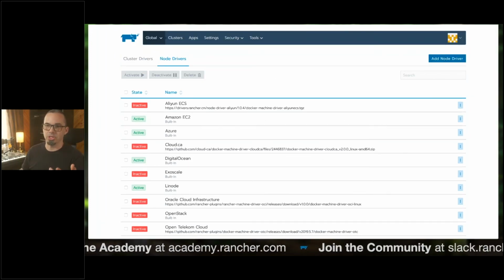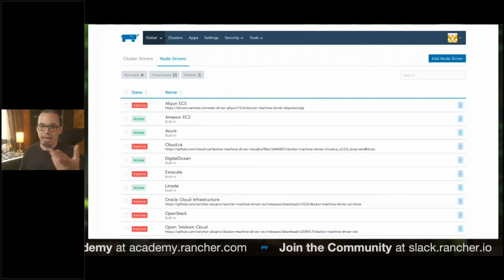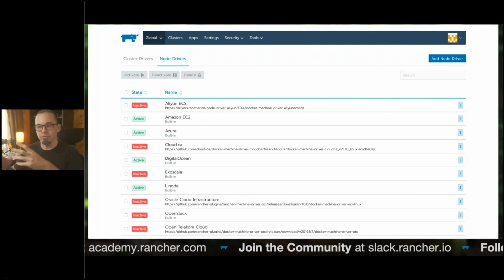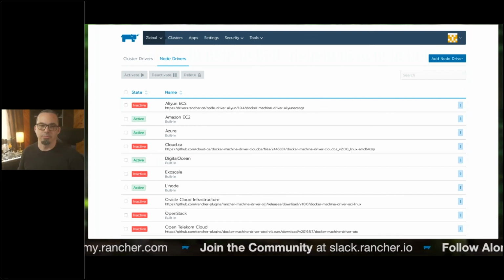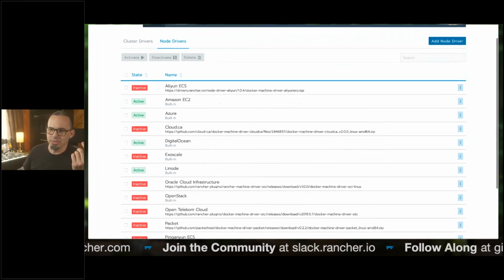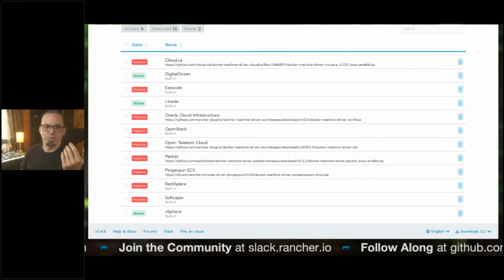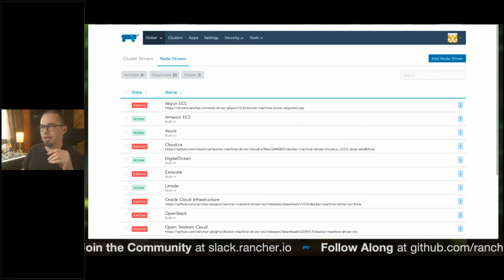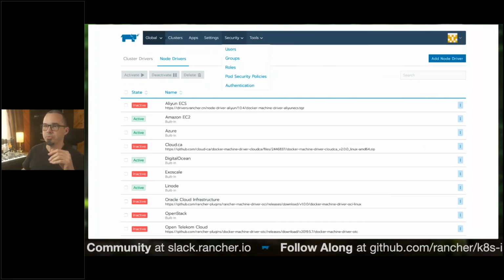These are based off of Docker Machine, and our documentation tells you how to create those. Packet's already in here, but if you find one for whoever your provider is, Joyent or whatever, then you can just add those here.